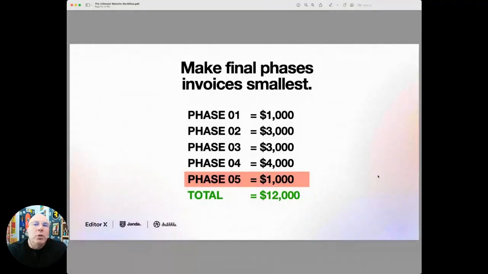And in this situation, you will have been able to collect $11,000 of your $12,000 budget. And if the client never gives you the content, then you still got the majority of the money for the project. This is why I put that smallest number in the final phase.